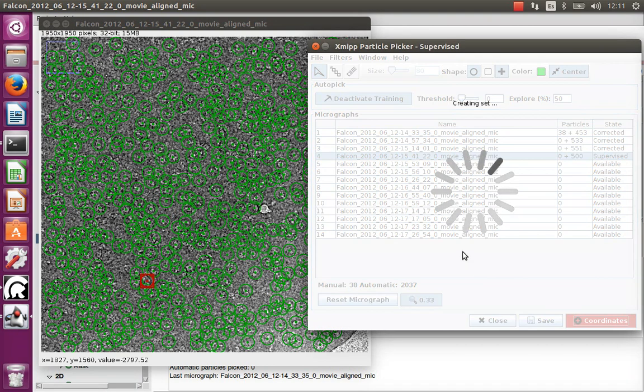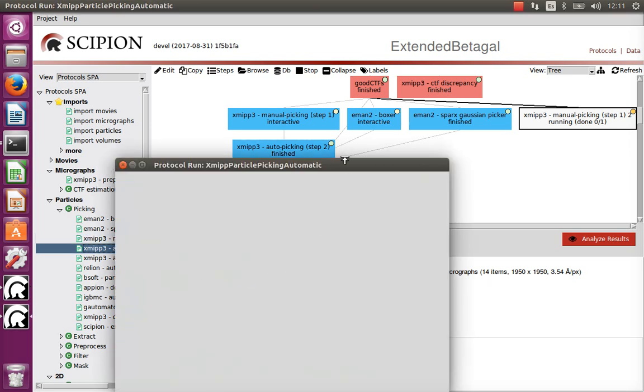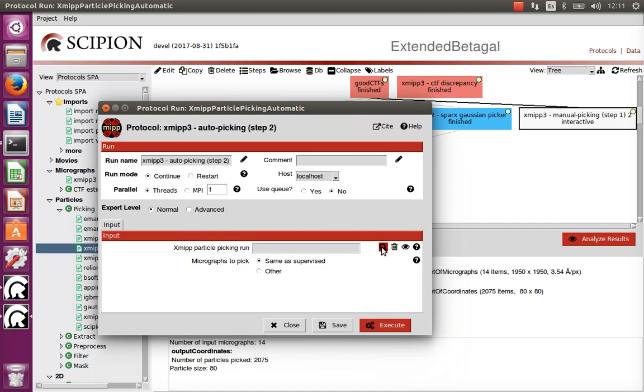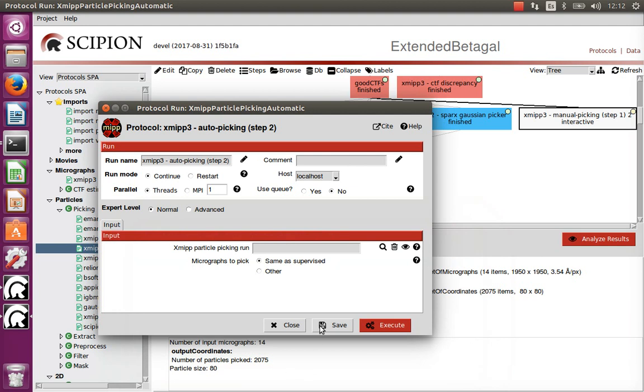So now it is creating the set of particles associated to the 2000 particles we have picked, and now we would go for the auto picking. So the auto picking, we have to choose the previous run. The previous run is this one with 2000 particles, and we may pick particles on the same set of micrographs as the one we have manually picked, or another one. So let's do it with the same set of micrographs.